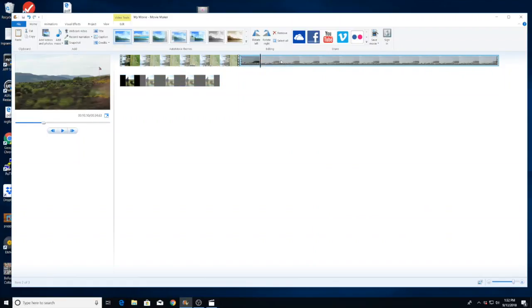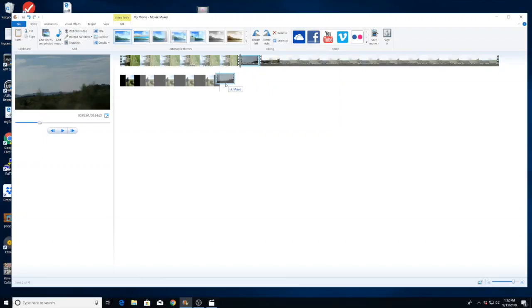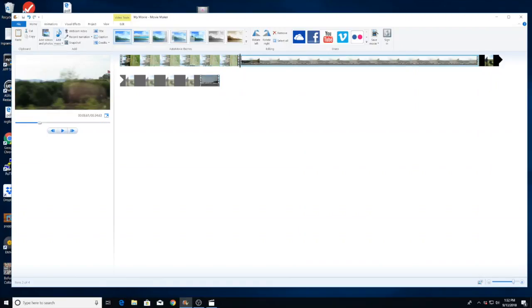To split something, say I wanted to split this off, you can right click just like you do in iMovie, and you hit split right here, and you can cut that little piece off and move it wherever you want to. Okay, let's say we are doing a time lapse. We want this to be a time lapse.